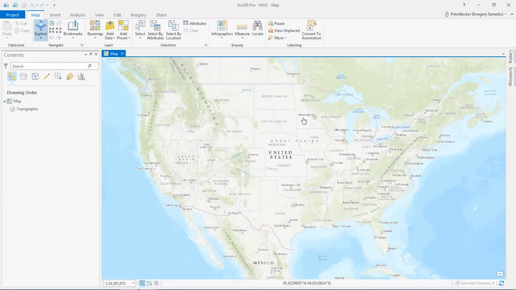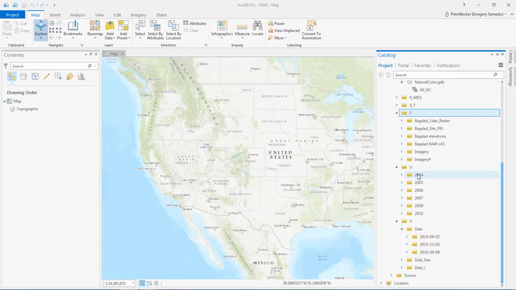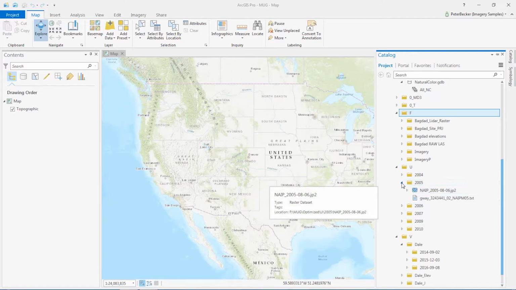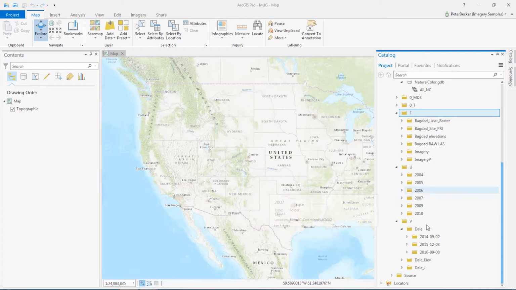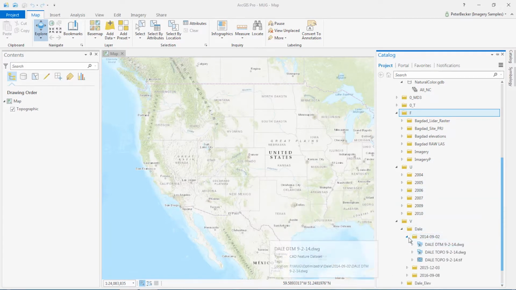This demo is going to show how to create a derived mosaic dataset. In this case, I have a number of directories which contain collections of images. So the U directory contains various images from various different dates. Similar in V directory under Dale, there are other images.